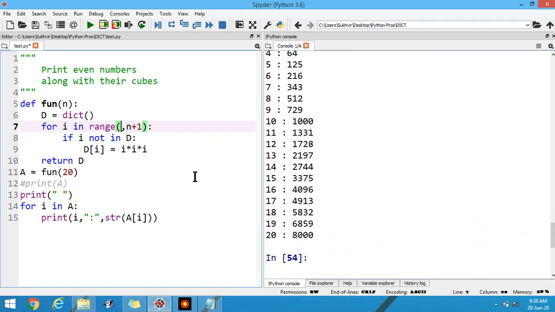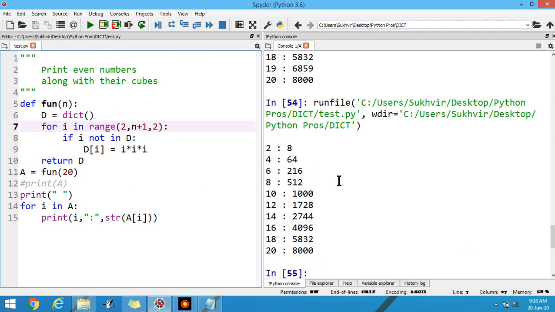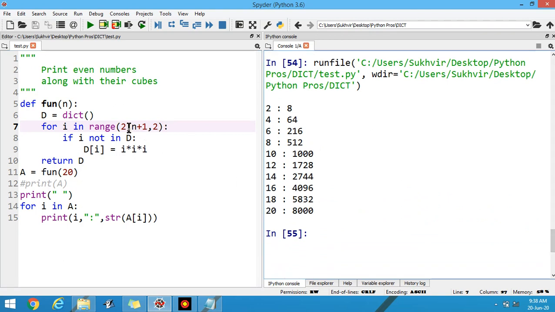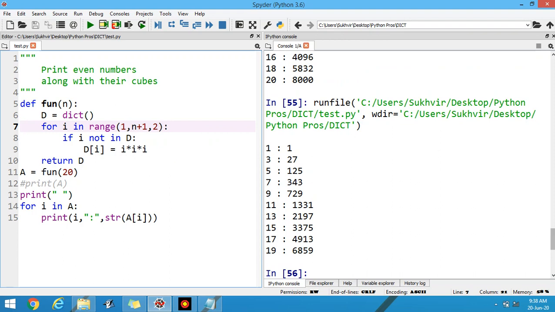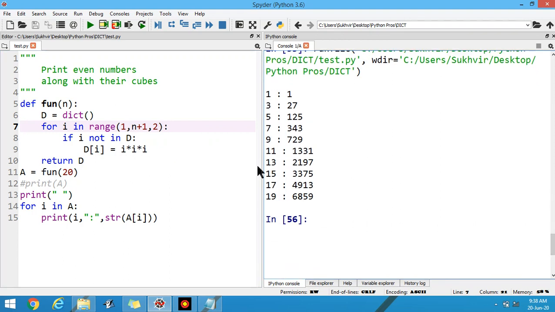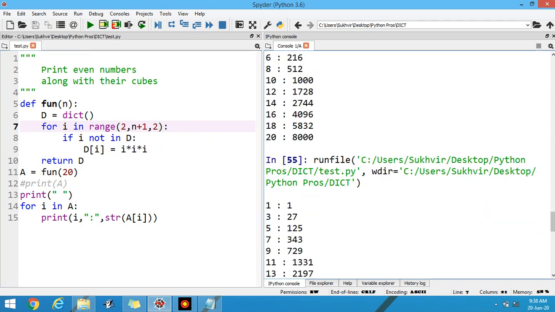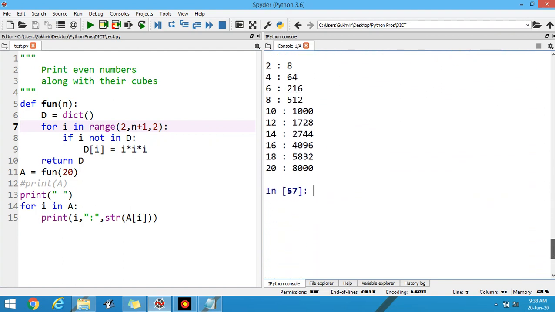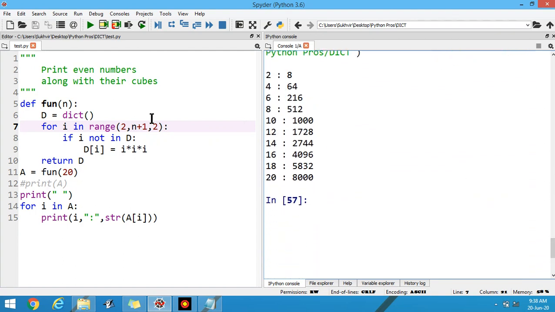If I write here 2 and a jump of 2 is there, then I can print the even values only. If I start from 1, then I can print all the odd values basically. It means depending upon your programming skill, you can display the content. These are the even values as per our requirement of today's program, even values along with their cubes.